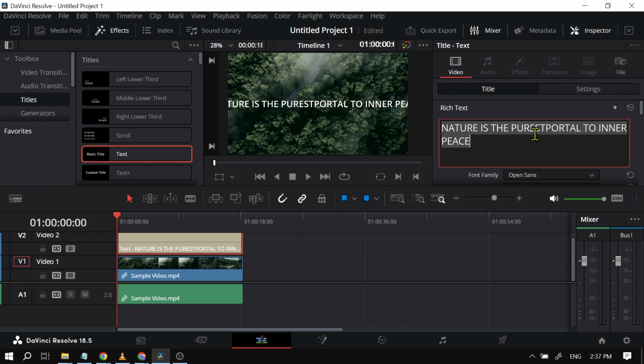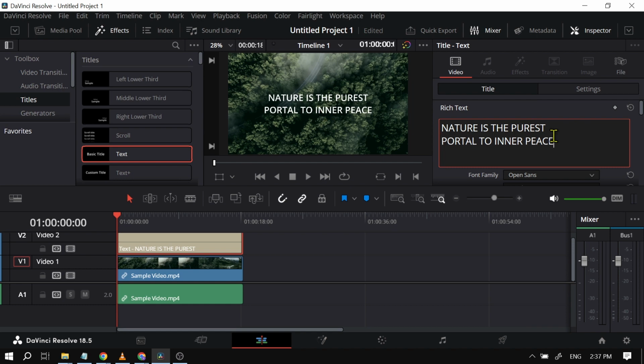What you're going to do is go to the part where you want to break the line and then click enter, and there you go. Something like this should happen.